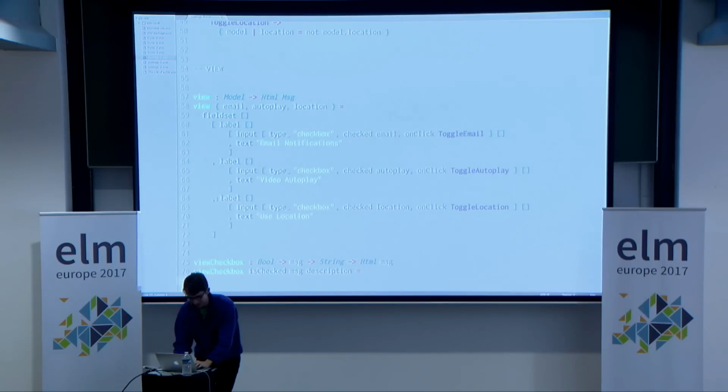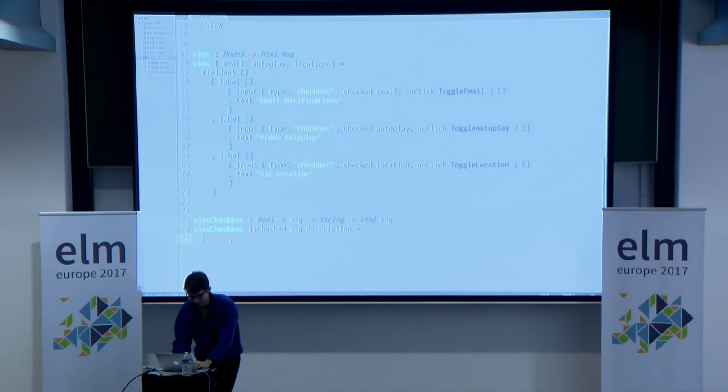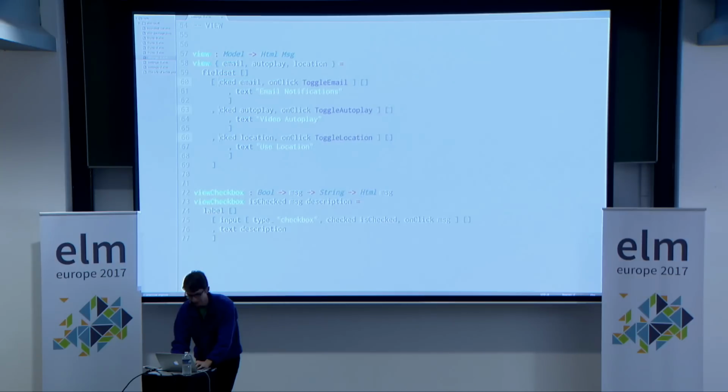But we can essentially chop out this code, which appears a bunch of times, and fill in the blanks. So checked is checked, message, description, and then where'd my mouse go? OK, there it is. And then we can say, let's just replace all of these with view checkbox.